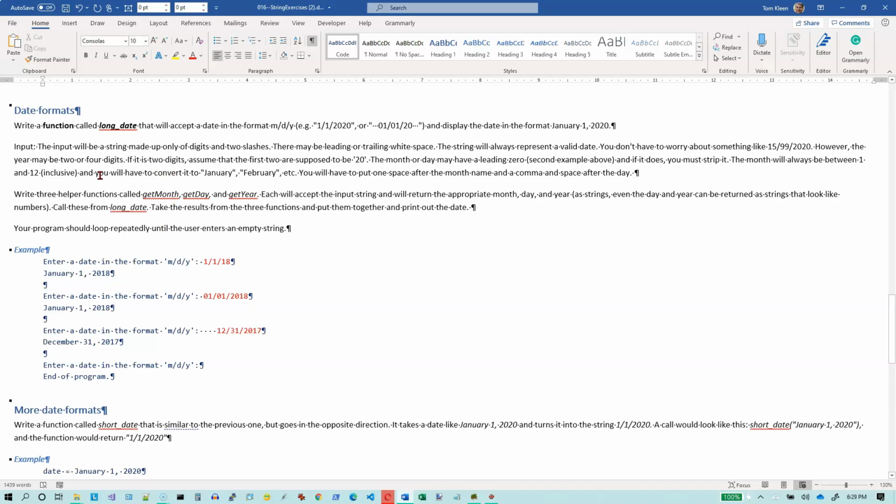So we also need to take the month and convert it into the corresponding word. And we have to put one space after the month name and a comma and a space after the day. So there's our space between the month and the day, and there's the comma and the space between the day and the year. So the suggestion is to write something called get month, get day, and get year, and put them together to create our long date. And we'll call these from our long date function. Okay, so we'll take the results from the three functions and put them together and print out the date.